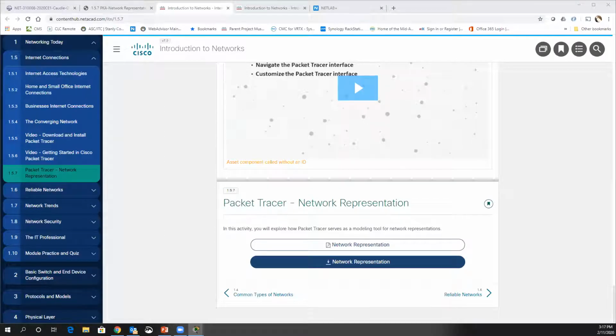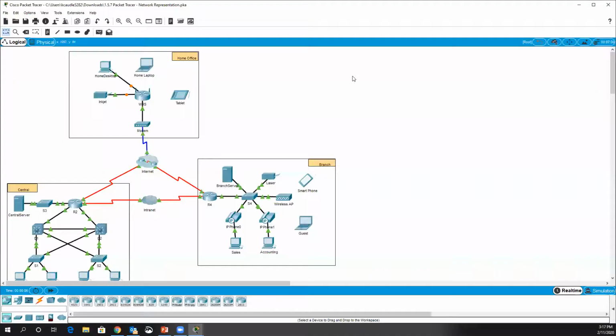Okay, so I'm going to bring this Packet Tracer over and show you. This is Packet Tracer 157, and you'll see that we get Packet Tracer as a simulated environment. So we've got this simulated network. We've got directions that tell us what we would need to do in order to complete the assignment.